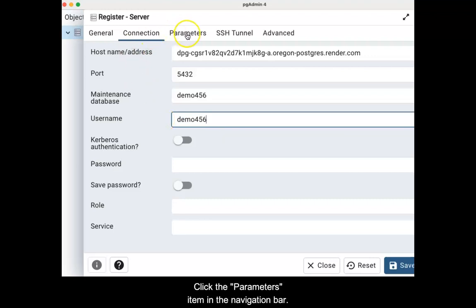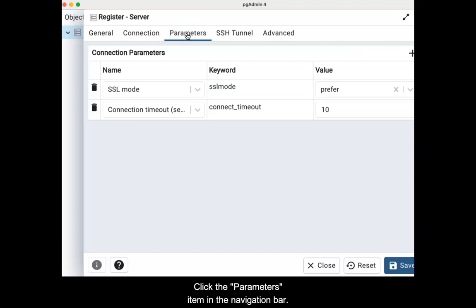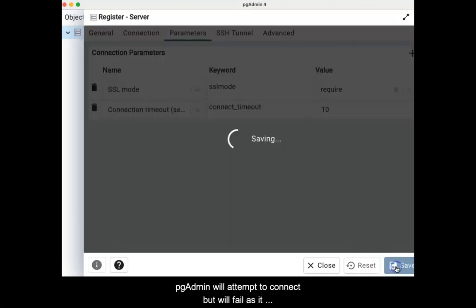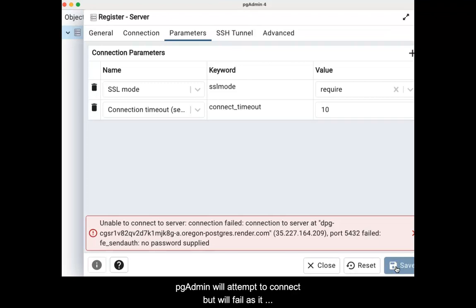Click the Parameters item in the navigation bar. Change the SSL mode to Require. Click the Save button. pgadmin will attempt to connect, but will fail as it needs the password.